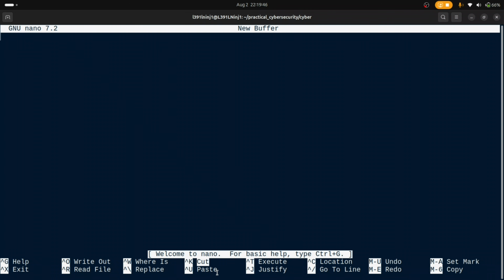You can also use Ctrl U to paste. You can try out some of these other instructions in this nano text editor, and after trying them out, you can paste anything you tried out in your terminal.